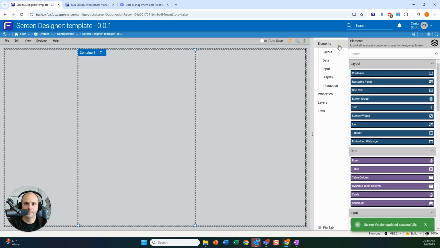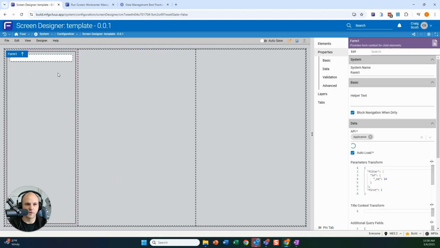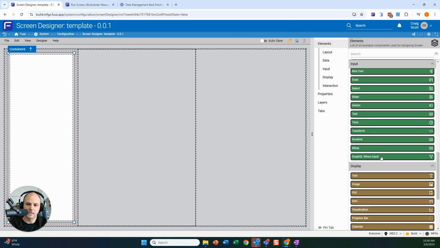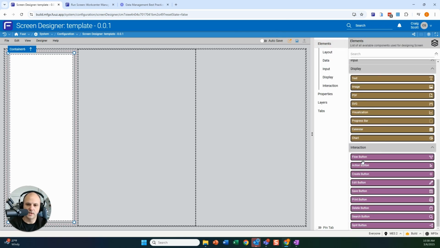So now I'm going to get started. I need to add a filter form. So I'm going to drop a form in there. This is where I'm going to put my search and create. So I'm going to scroll down here to interactions. I'm going to add a search button up here. And then I'm going to add a create button. Okay. So that's not exactly the layout that I'm looking for. We're going to fix that up right now.